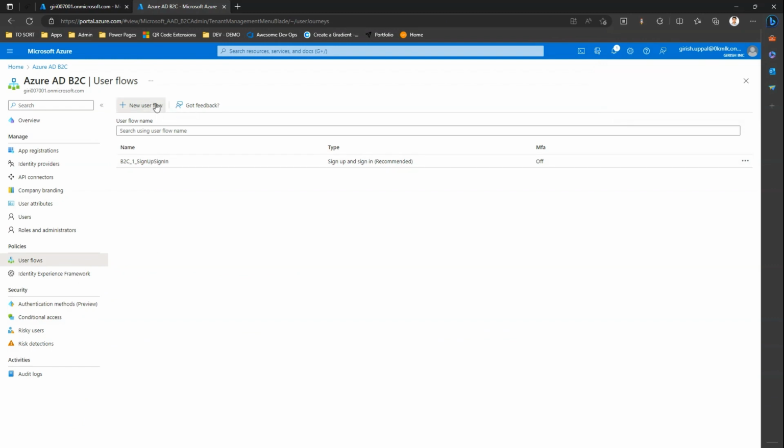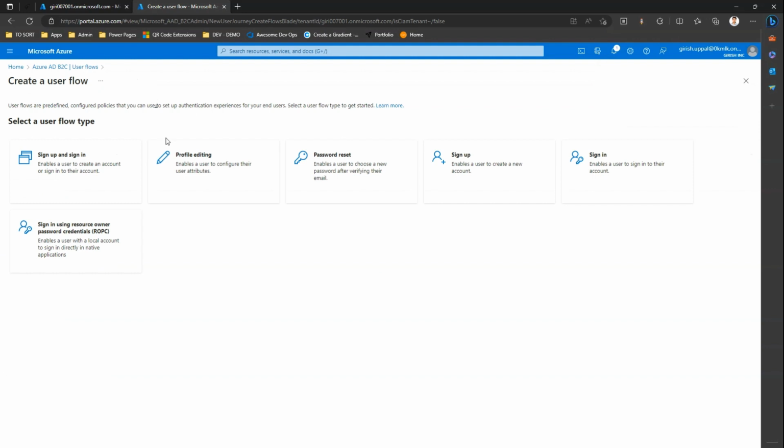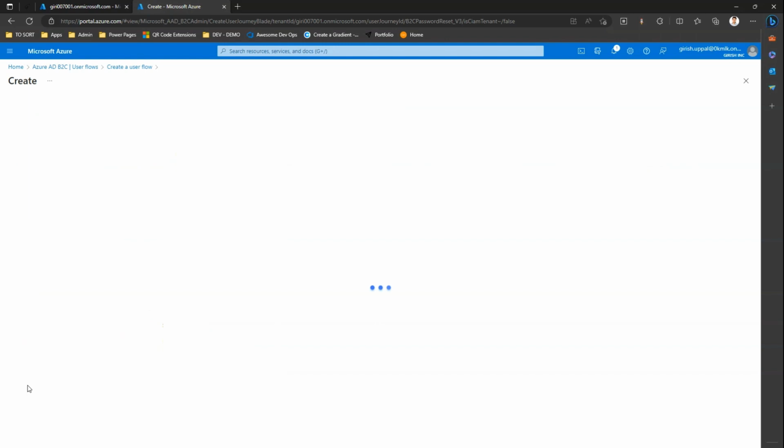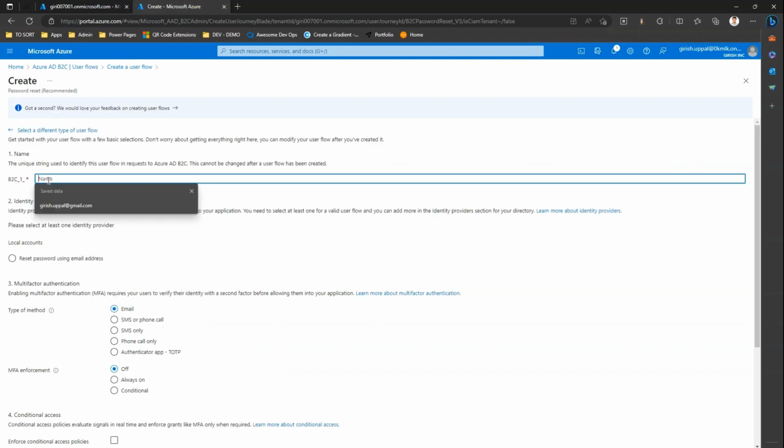I'll click on new user flow, and now I will create a password reset flow. Again, two options, recommended and the standard or legacy. Standard legacy is the older version. I will go for the newer version, which is part of recommended. I'll click on create and I'll call it reset password.